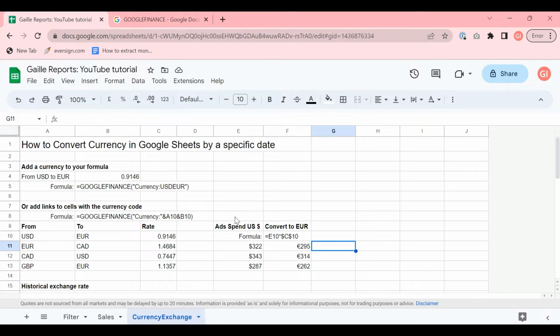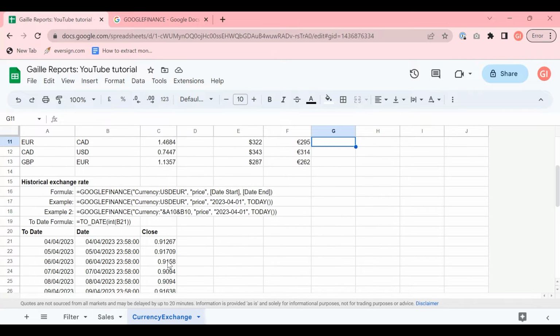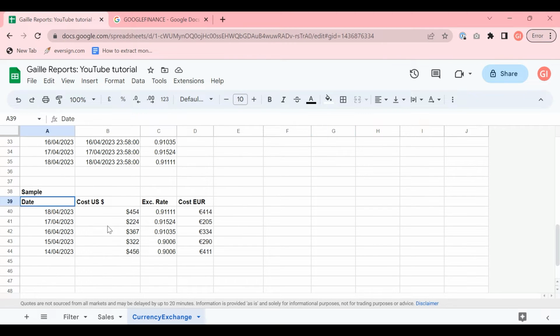But in this case, we have the exchange rate for today. So it will be different. It will change every day, and actually it is updated every 20 minutes. Usually I work with historical data. For me, it's a normal case when I have a date and I have cost in US dollars, for example. So what can we do for this case, because we should have the correct exchange rate for these dates.